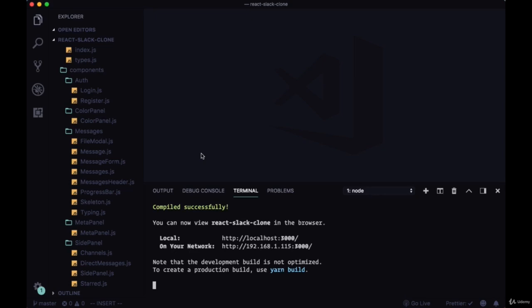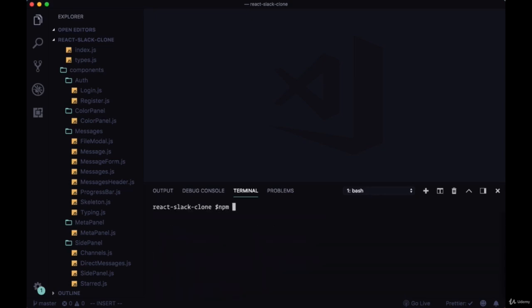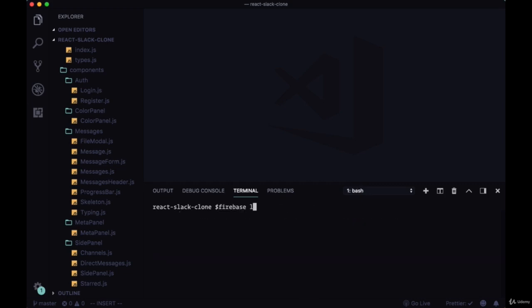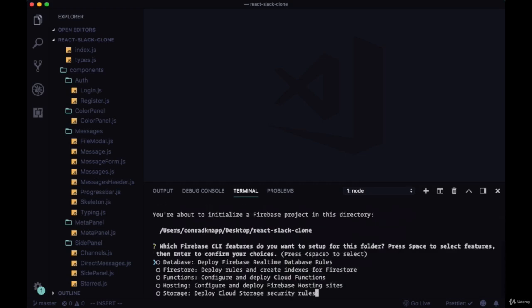We'll do so using the npm package firebase tools. So in our terminal, we'll end the development server and install firebase tools as a global package with the -g flag. You might need to put sudo in front of it according to your user's permissions. And once it's installed, we'll run the command firebase login. You'll be asked to log in to Firebase using Google OAuth. And once that's done, we'll run firebase init to initialize our Firebase project.